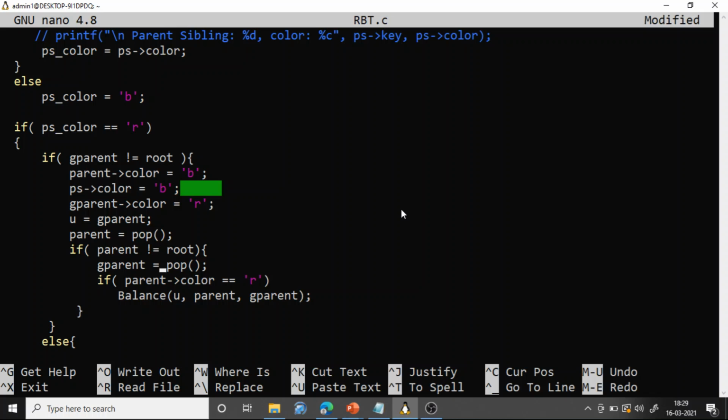Now this is the new node, this is parent, and this is grandparent. So again what you have to check: u is red in color. Previously the grandparent was set to red in color, that is only current u. So u is red, that we know. Now we have to check the color of the parent. If parent color is also red, then what should you do? Again you call this same function balance recursively by passing u, parent, and grandparent.